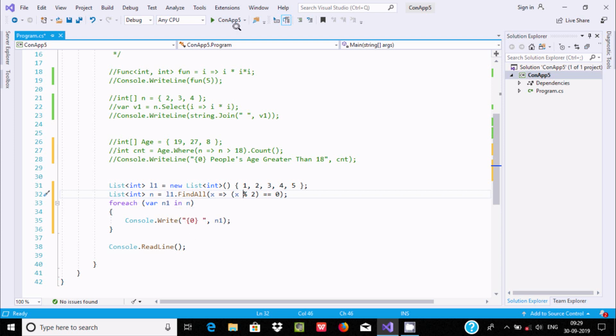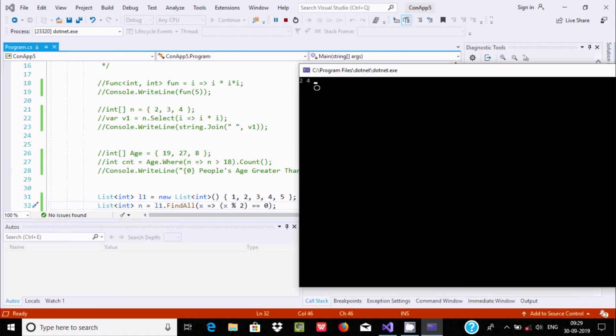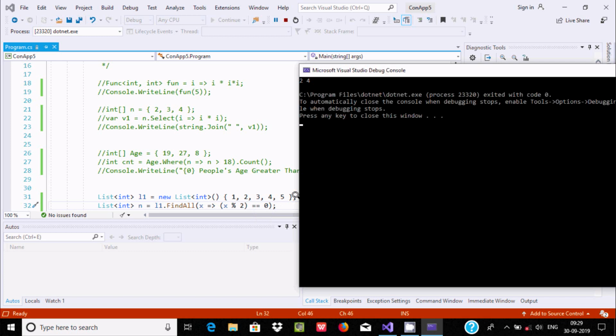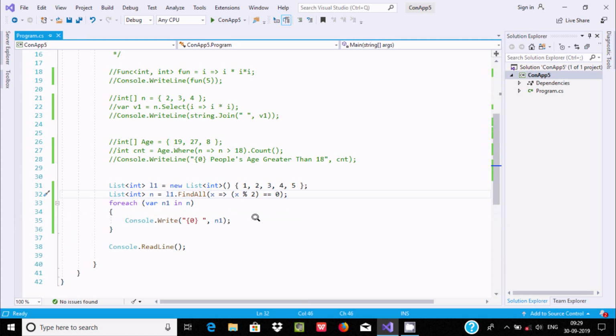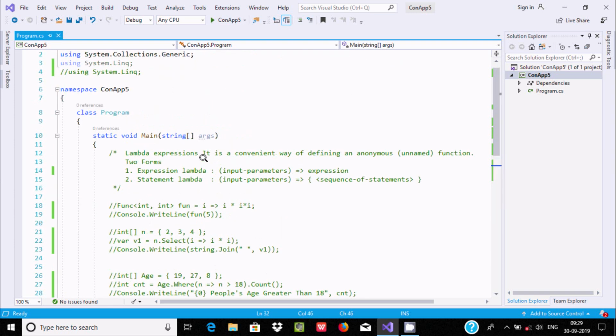Here is the output, and I'm getting the output 2 and 4, because they match this condition. So these are a few lambda expression functions that I used: find all, where, select, and count. This is the basic syntax of lambda expression: you pass the input parameter, then the lambda operator, and next is the expression, and in the second form you have a sequence of statements.